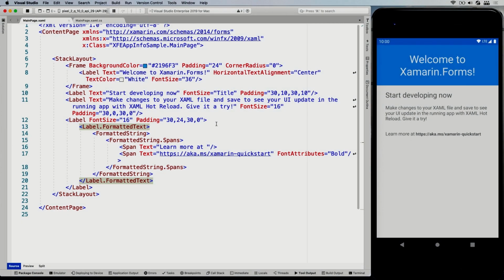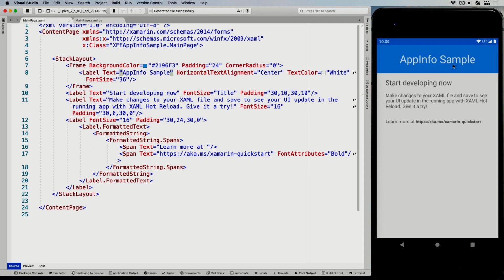All right, here we go. This is a file new Xamarin.Forms application. So this is the template that you will get out of the box. You can see it here running on the Android emulator. And with hot reload, we can just start making changes. So let's make sure that people know that this is the AppInfo sample right here. And whenever I press save, that will, boom, update automatically. There we go, AppInfo sample.